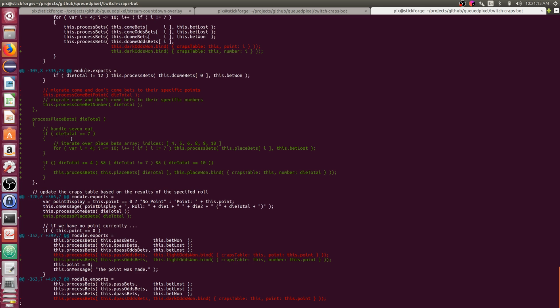So if we 7 out, we iterate over the place bets array, 4, 5, 6, 8, 9, 10, and then you lose. So a 7 will cause all place bets to lose. And then if we actually roll one of those good numbers of 4, 5, 6, 8, 9, 10, you win. We've added a call to process place bets as part of our rule handling function.